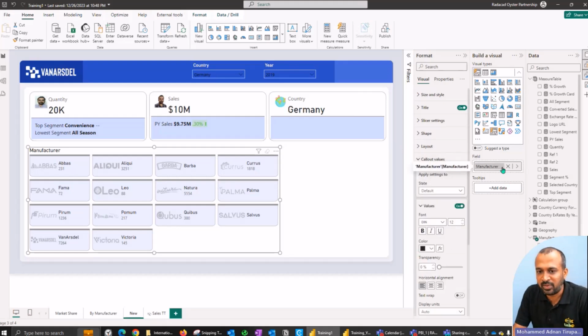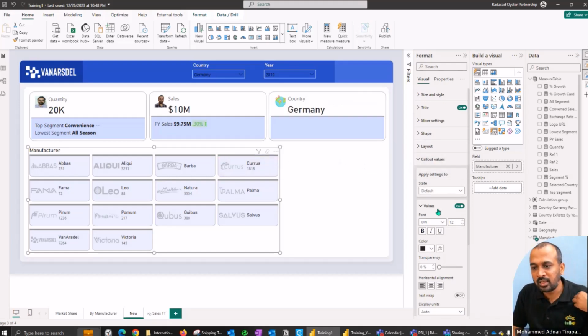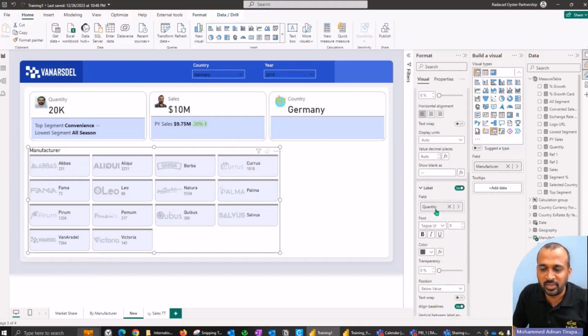Here I just use the manufacturer. That's what it is showing up here. Apart from that, I have multiple pieces of information here. One is the calculated value, which is showing up here by default, and the label here. We need to drag and drop the field. I just use quantity here.